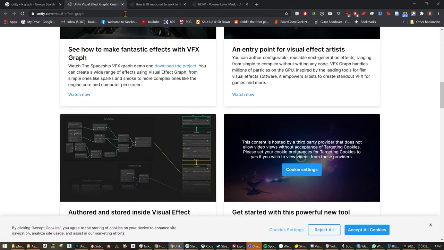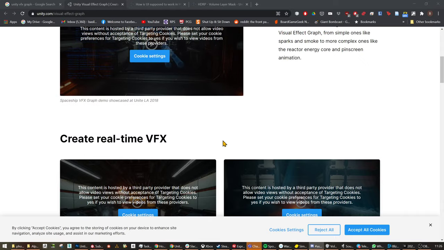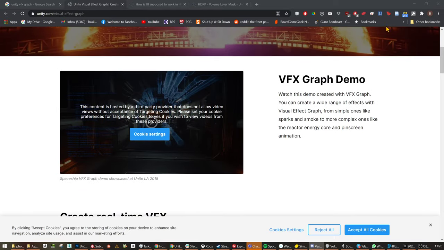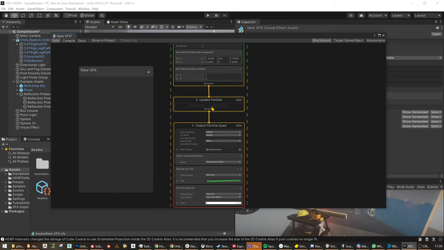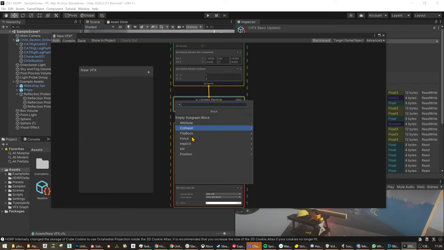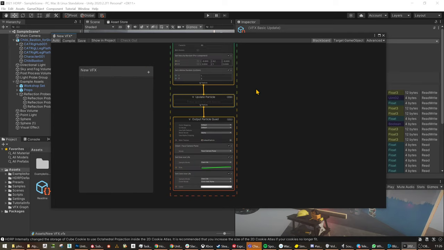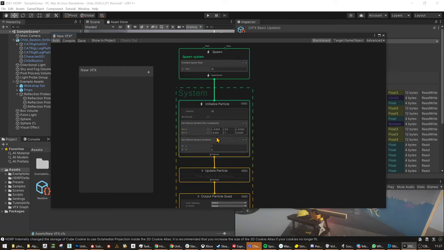Okay, so this is a good intro. It's literally just a VFX graph, and you can get started with a demo. Essentially, you have this update, and in the update you add things called blocks. You can create a block and give it attributes. So here's the spawn rate, how much it spawns, and here's the velocity for each component.